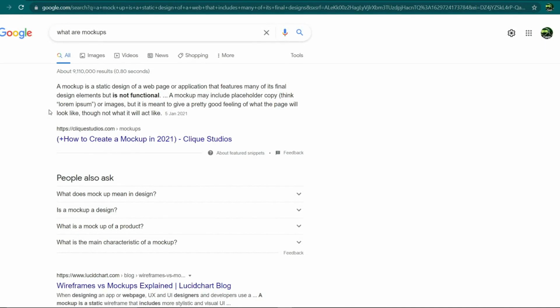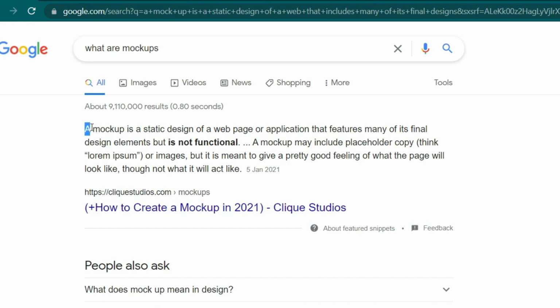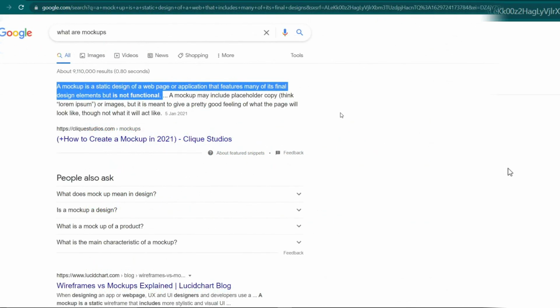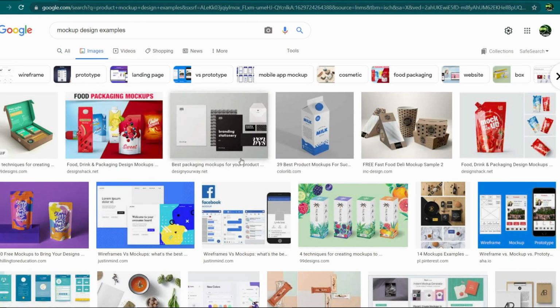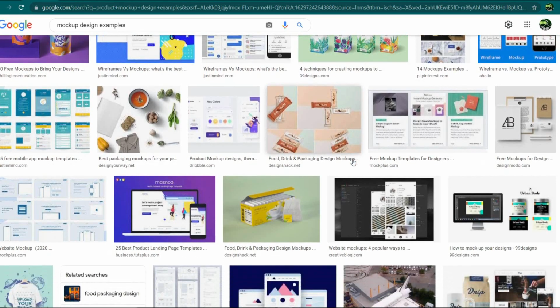Okay, so before we get started, I'd like to give you all some background on mock-up designs. A mock-up is a static design of a web page that includes many of its final design elements but is not functional, according to Google. To put it in another way, mock-up designs show any products with a logo printed on it. Now, let me go to Google and look for images to show you what I'm talking about. This is exactly how mock-ups for a variety of products look.